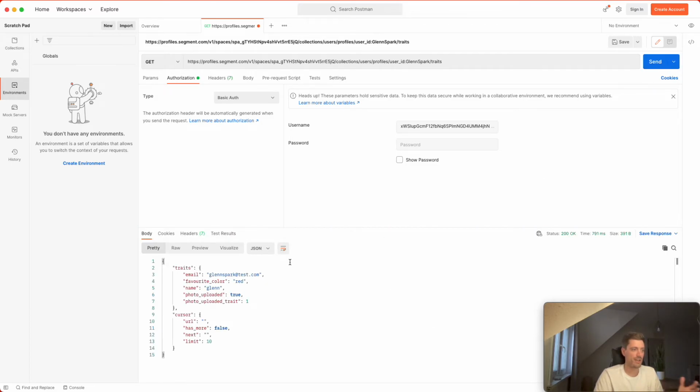And so what you're seeing now is that I've requested all traits for user ID Glenn Spark, and I'm getting back the email, glennspark@test.com. Favorite color is red. My name is Glenn. I have a photo uploaded, which is true, and I have a photo uploaded trait, which is set to 1.